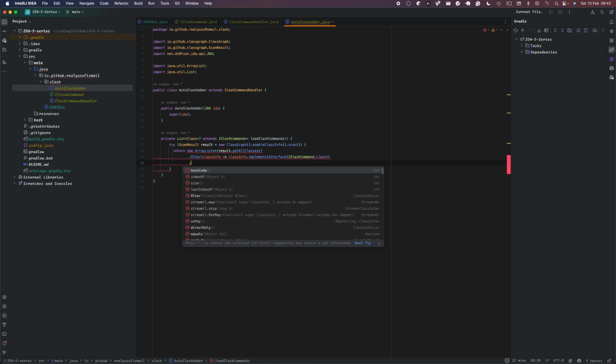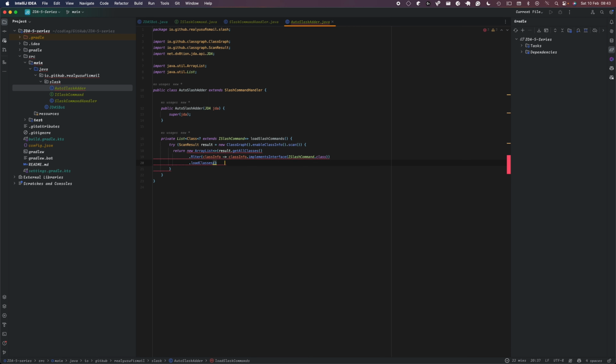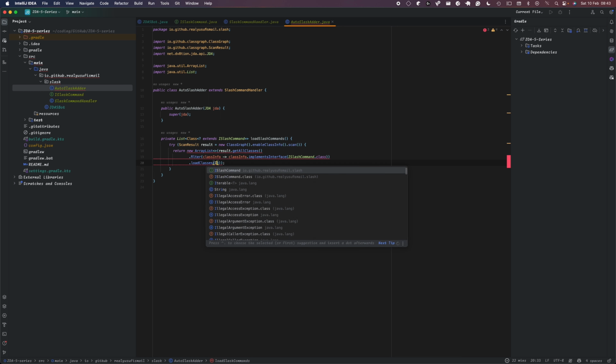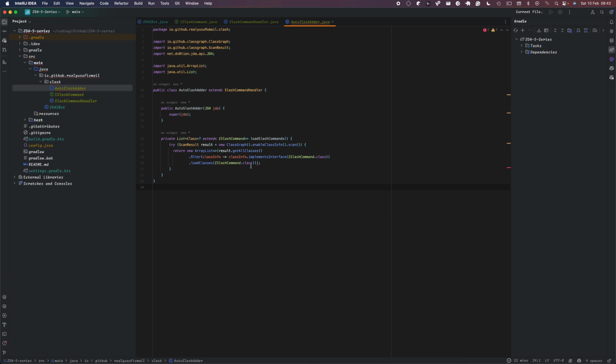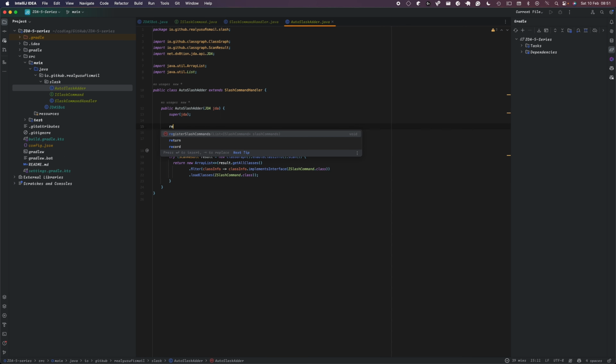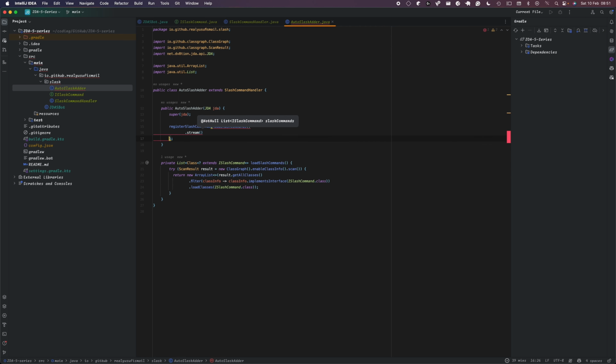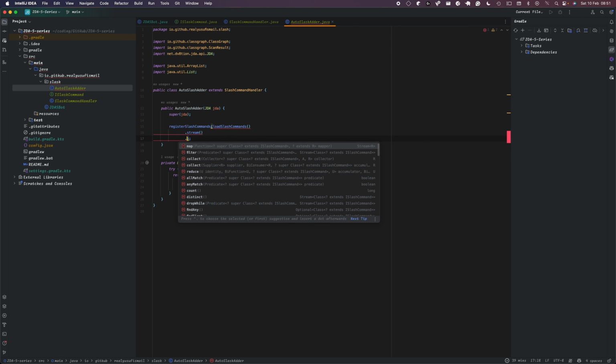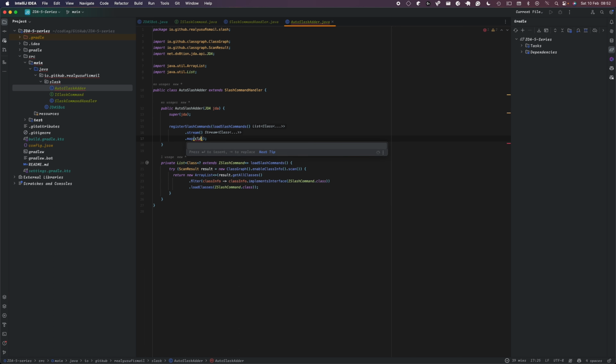So load classes, and in here, in load classes, we're going to do I slash command class. So get rid of one bracket. Alright, so once you've done that, now you head over to your constructor, you do register slash commands, and here you do load slash commands dot stream dot map, and then you do class, you can call it whatever you want.